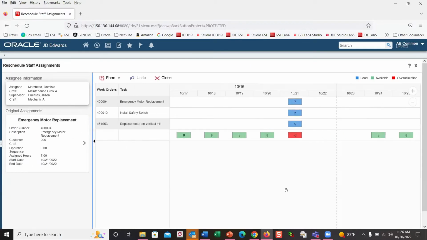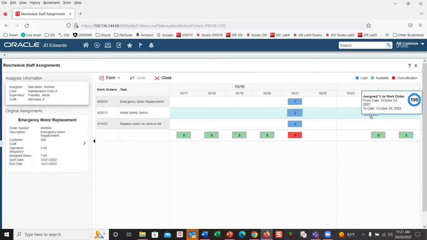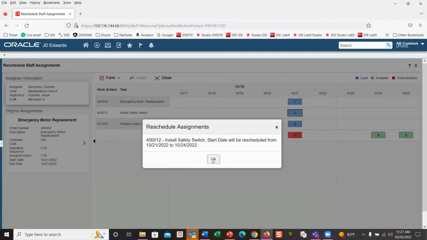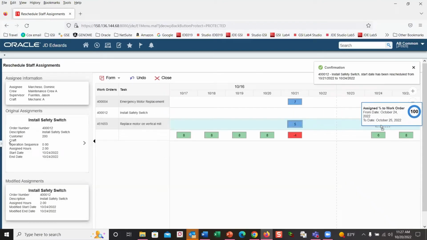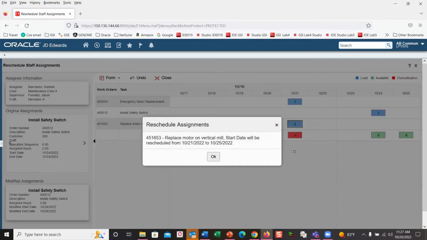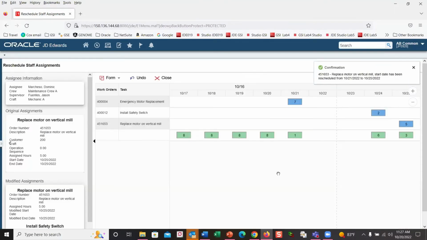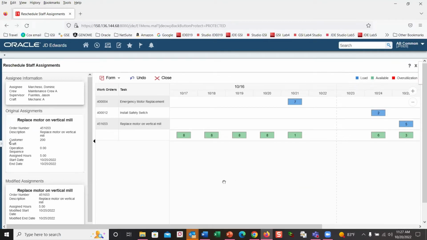And this is where the JET app comes in handy. So you can see this technician is overloaded by 6 hours. He's got 3 orders in here: an emergency motor replacement, installing a safety switch, and replacing a motor on a vertical mill. And you can just simply highlight and drag and drop. And if I move this 2-hour job over, we can move it in. So now he's only short 2. And if we move the 5 hours over, probably to another day, then we're balancing the work where they're not overutilized anymore.